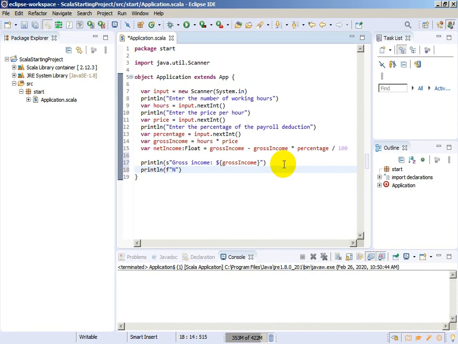And let's write net income, and we will use dollar curly braces, variable net income, and we will use %2.2f. Okay, we will write it with two decimals. It doesn't matter if it will or will not have decimals, it is better to write it as a float with two decimals. And now let's save and run our application.